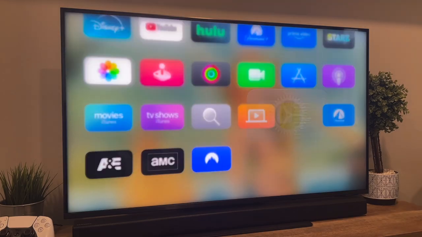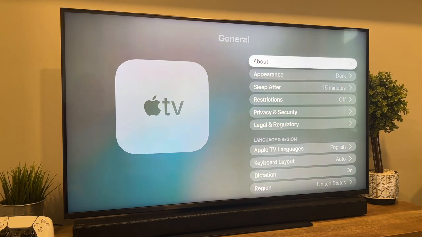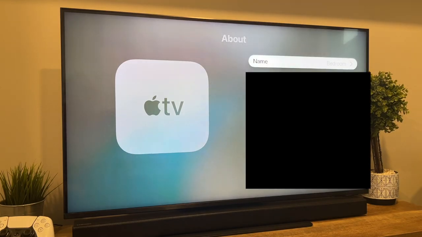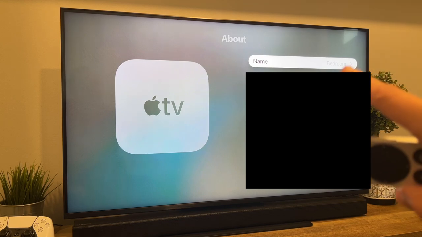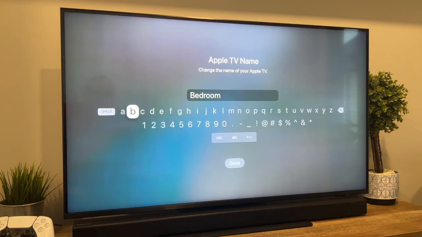Find that gear icon. You're going to click on that. It'll take you to this page here. You're going to go ahead and click on general. And then right there where it says about, you'll click on that. And right there where it says name, right now mine says bedroom, so I'm going to go ahead and click on name and then go ahead and change that to whatever you want it to be.